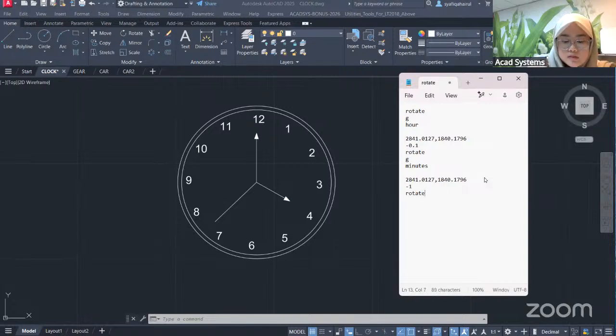Rotate again, G, and then this time for seconds. Also the same coordinate, because all of these are in the same coordinate. Okay, and then enter again, negative 5, and then the last one, the important part, which is RSCRIPT. Okay, this is the important part. You have to put R script.